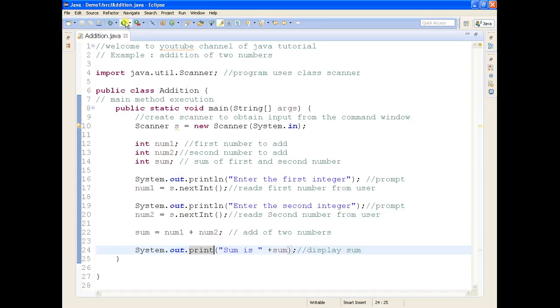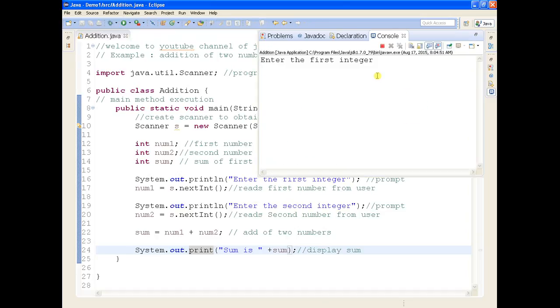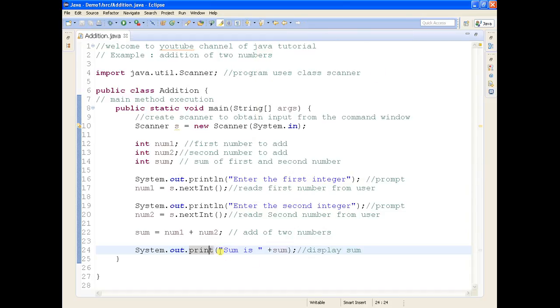And you can also do it by using just the print method. Save it, run it again. First digit 15, second digit 5, press enter, 20. So this is how you can do it using three different methods: printf, println, and print. For different methods you have to use different concepts. See my prior videos, there are three prior videos regarding print, println and printf.